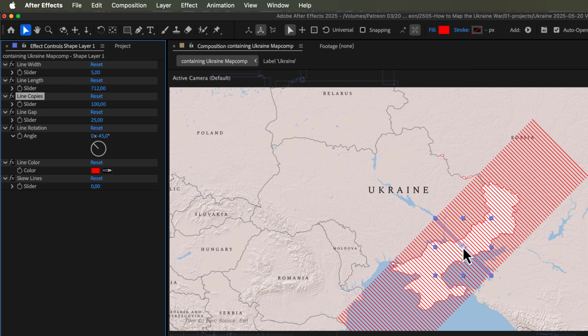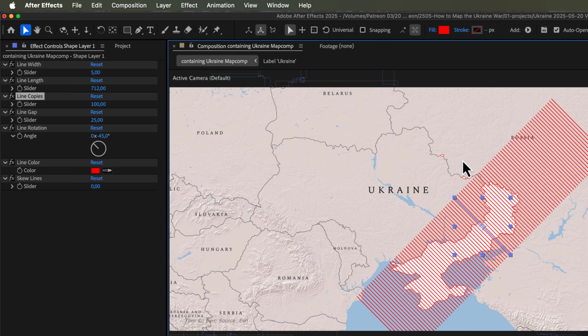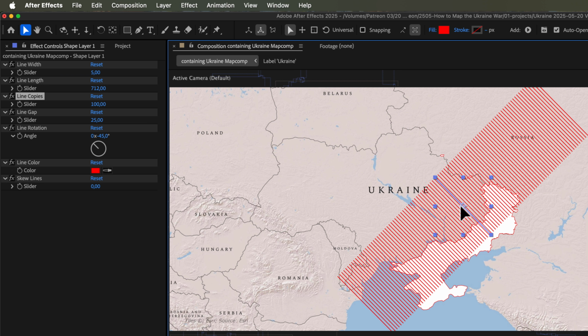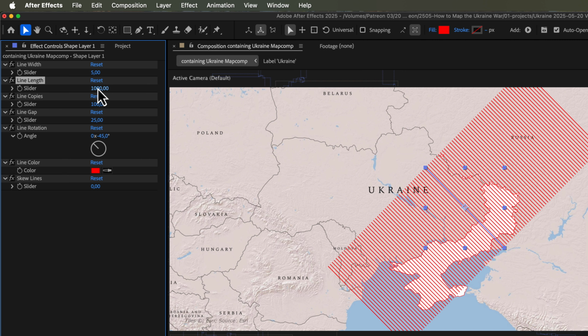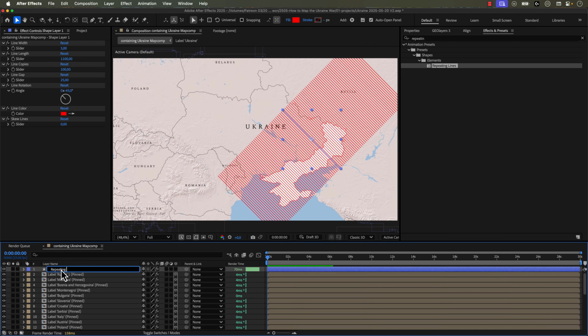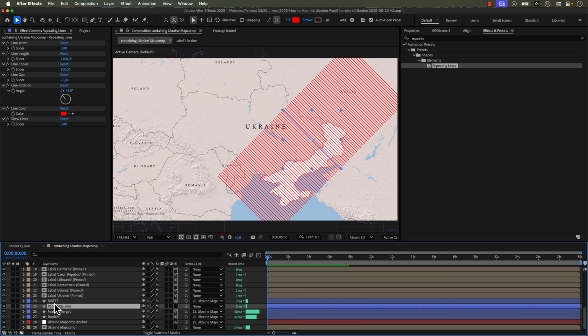And now what I can do is a little animation. Actually, we need to make these much bigger so that they're in these little polygons as well. So we need to bring the line length up to something like 1,000, a little bit more just to make sure everything's covered. Now I can call this repeating lines. And I'll bring it all the way down here, and here we have our mat.